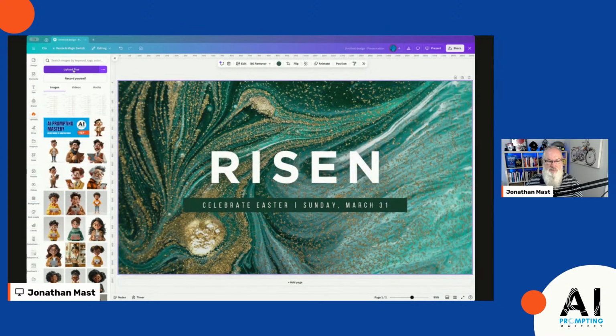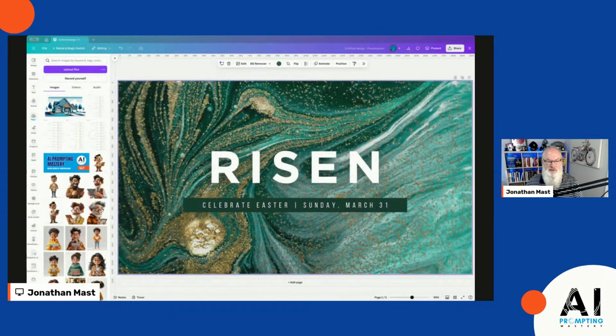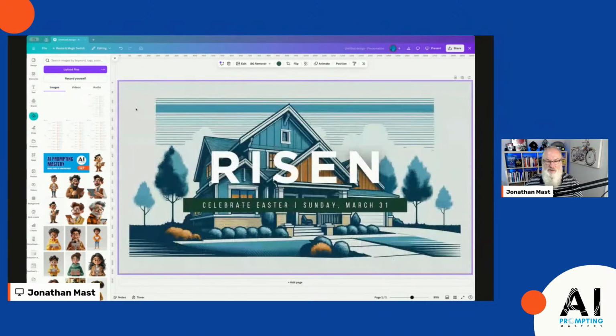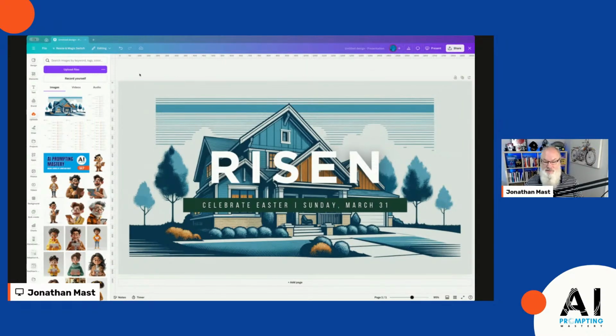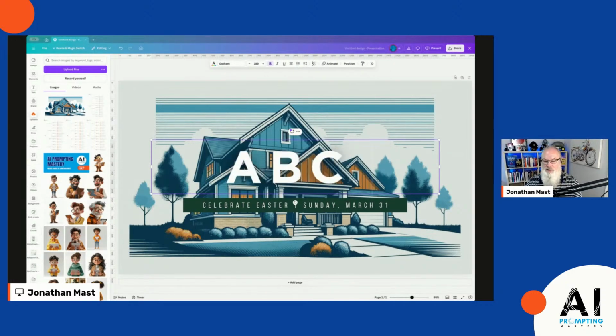So click on Upload Images here, and we're going to go over and grab this image from Dalle. There it is. I can bring that in, and it's automatically going to fit in the background. You can see just like that, it pops right to the background. So super easy. Now I can take this text, if I like this big text, and I can say ABC Roofing.